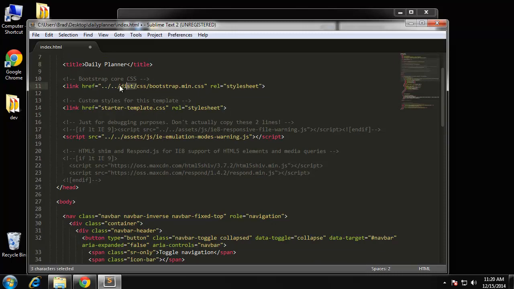Now the links to the CSS files here, obviously this isn't correct. We don't have a dist folder, so what we're going to do is just delete from here to here, so it goes right into the CSS folder, which we have. And if you remember, we're not using the minified version, so I'm going to get rid of this and just make this bootstrap.css.